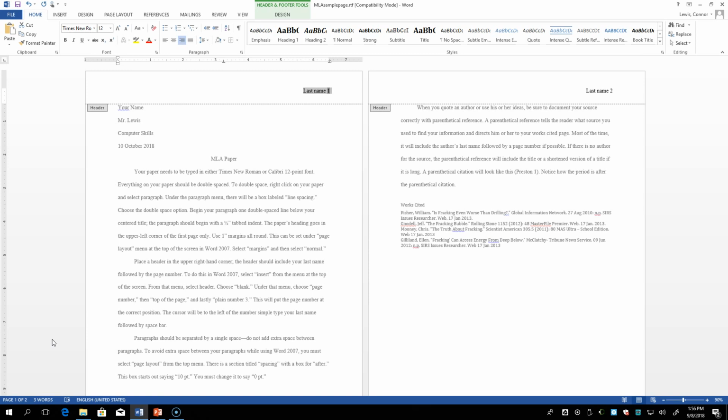The last thing we need to do for our paper is to format the Works Cited page. A Works Cited page is a page that shows the reader what sources you used for your research. A Works Cited page is an important page, and it's on its own page. Make sure you move your cursor in front of the text Works Cited and click Enter multiple times until the words Works Cited are on a separate page from the rest of the paper.